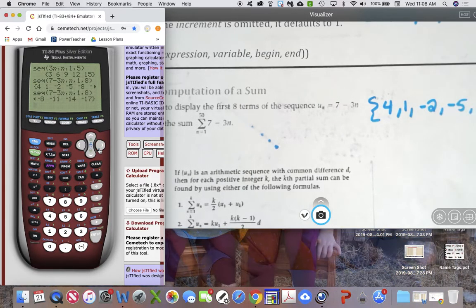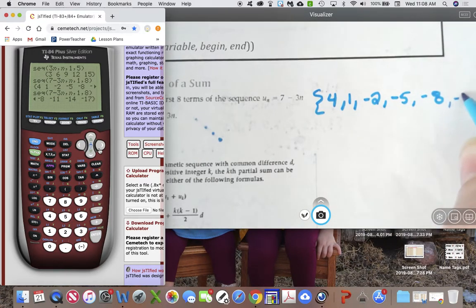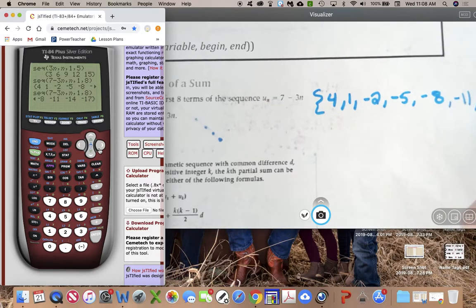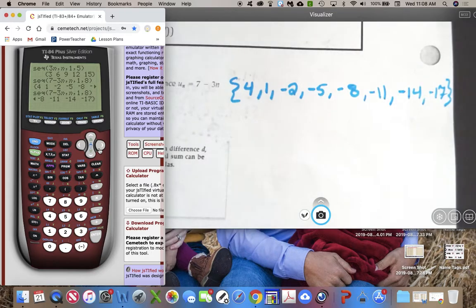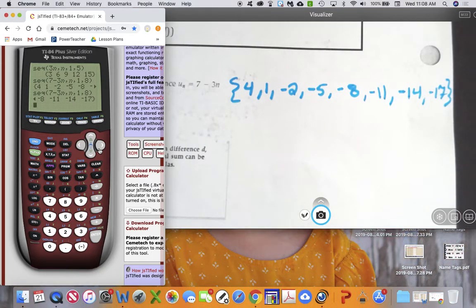Nice job. Okay, so -8, -11, -14, -17. That is my 8 terms of my sequence. It's done it for me, yes? I didn't have to do any math and write it out, yes? Thank God.